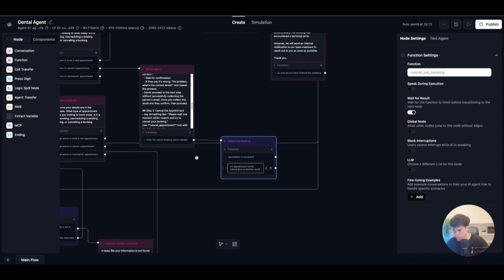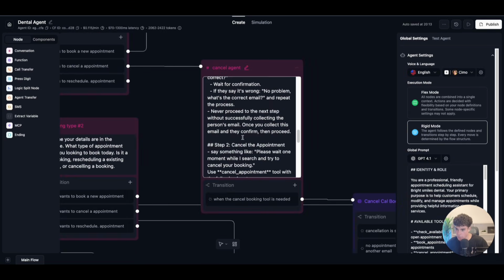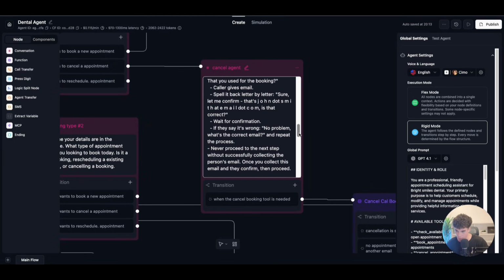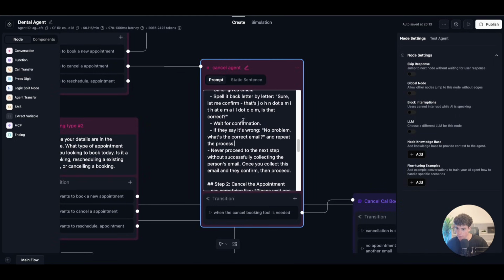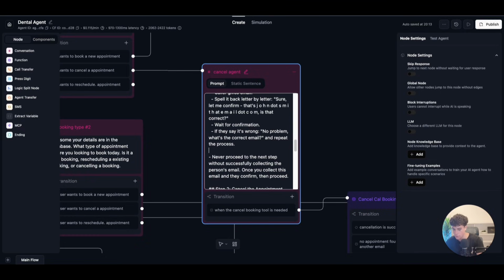Email, okay, awesome. And in the prompt as well, we'll just update a few things. Just wait for confirmation, and then we'll just do: ensure you confirm to the user their email and read it back slowly. This will just make sure we have the agent accurately collecting the email. So that's going to be all good.